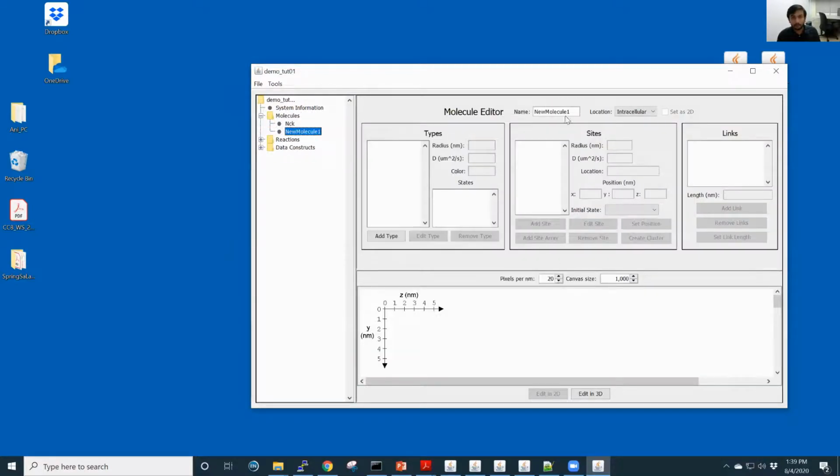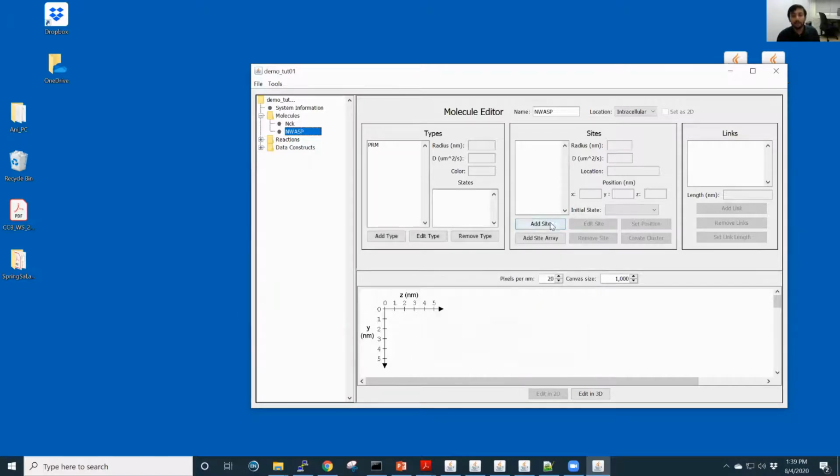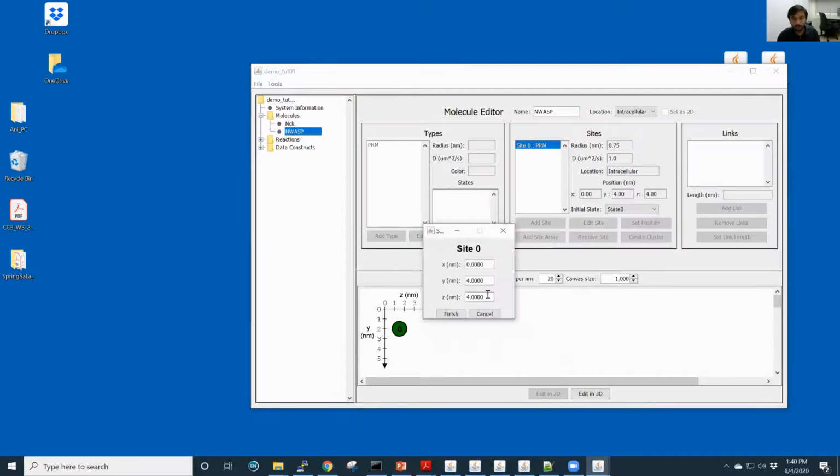So I have one molecule, then I'll build one more molecule called NWASP, and NWASP will have a site type called Proline rich motif, and the diffusion is fine. And yeah, you can put any color you want. It's not a big deal. But I was just looking for the green color. Now I'll just put 6 of them, right? Because there are 6 Proline rich motifs here, so I'll just put 6 of them.